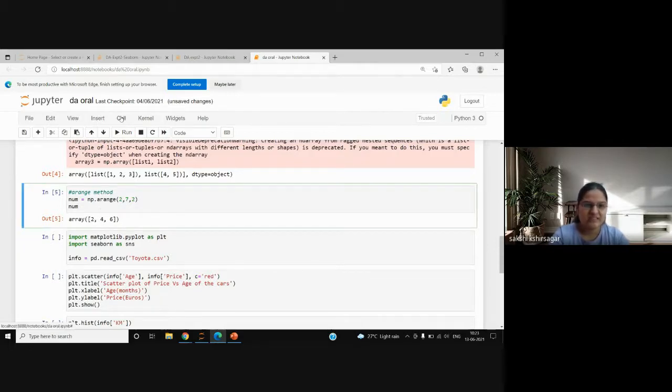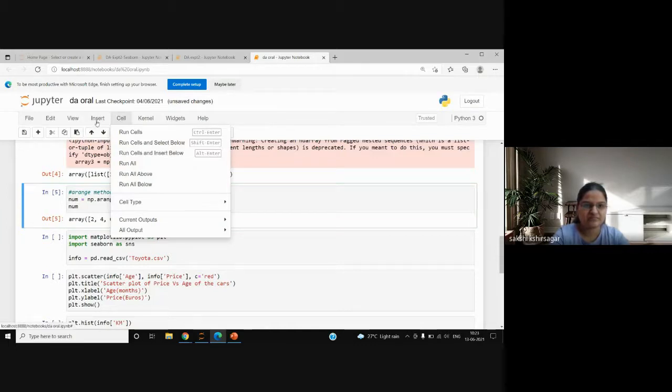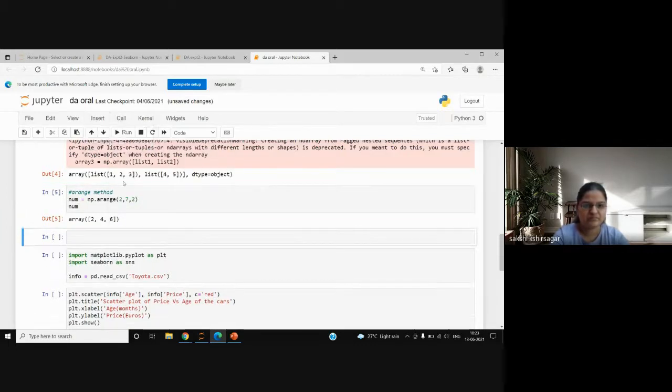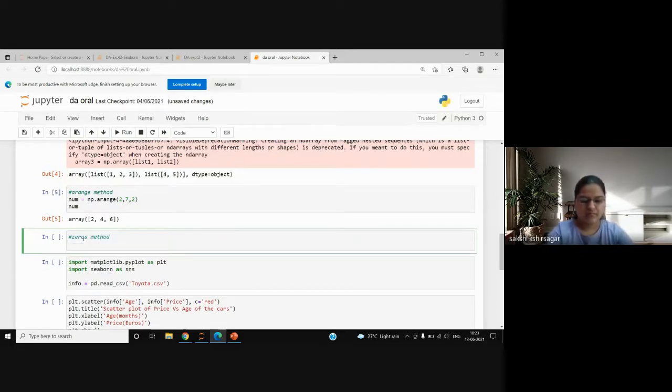Then the next method is the zeros method. num equal to np.zeros.